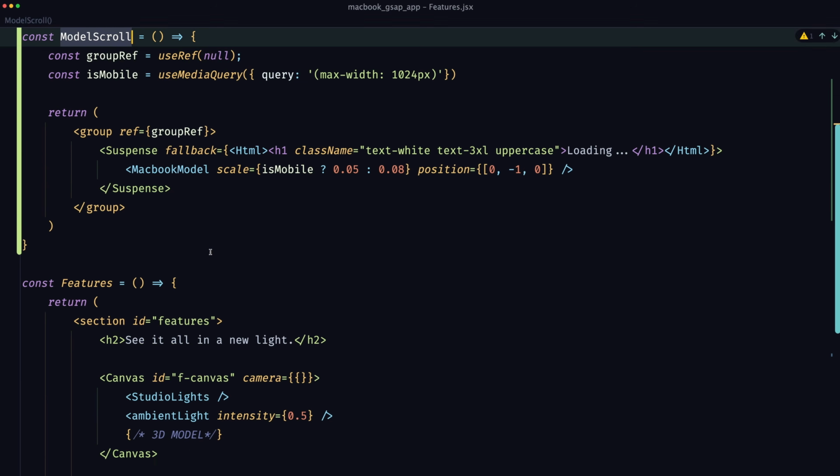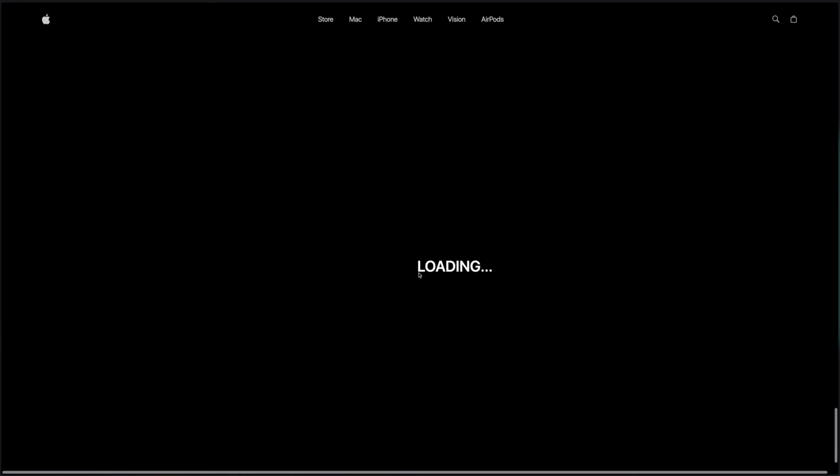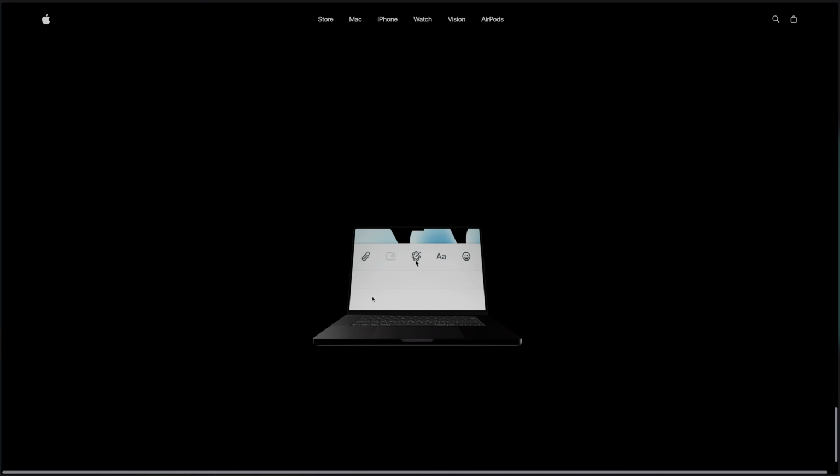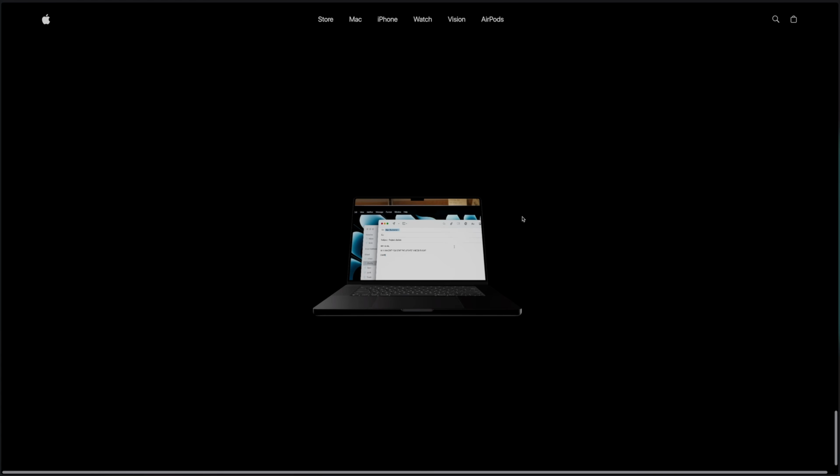And now we can render this ModelScroll right here within the canvas. If you do that, you'll see this loading that I was telling you about, and then a new MacBook that'll load with the video number 1 playing. But as we scroll, nothing will happen.